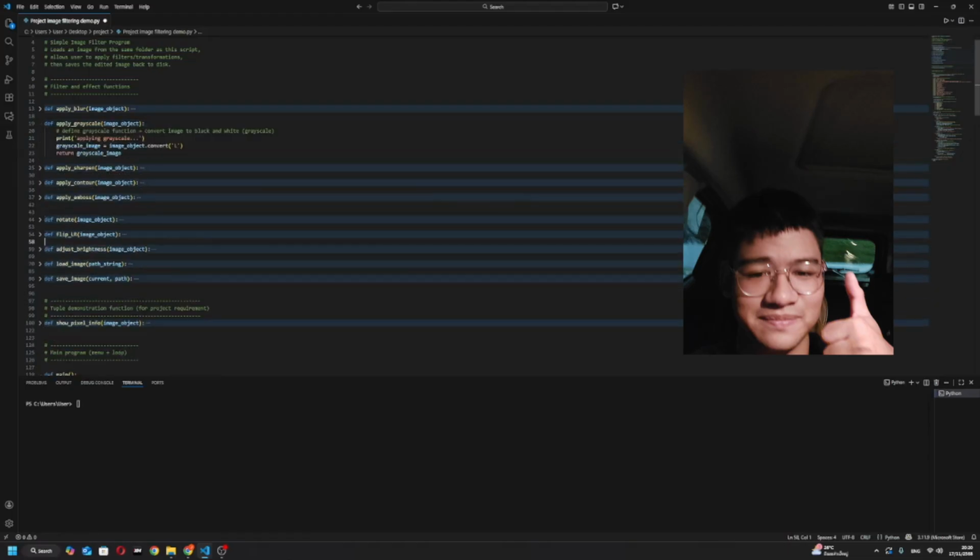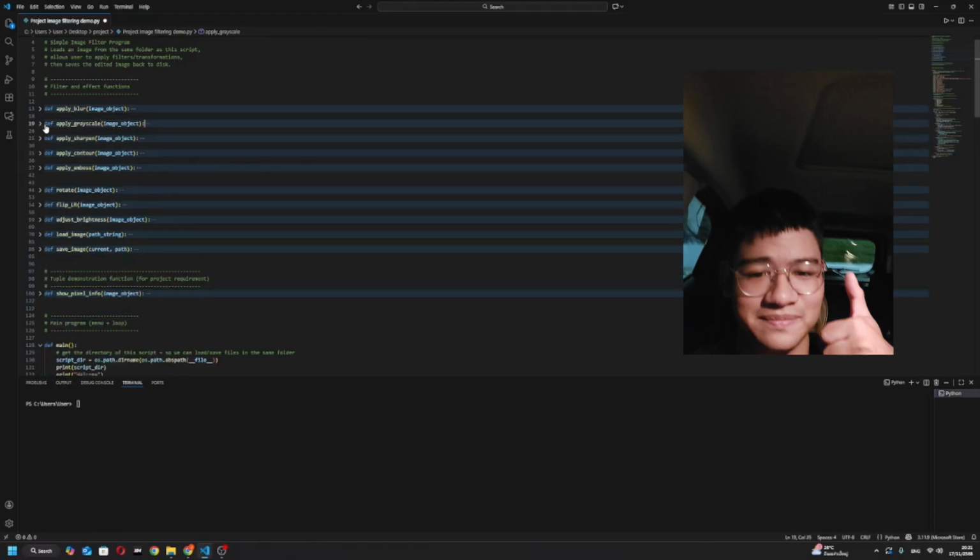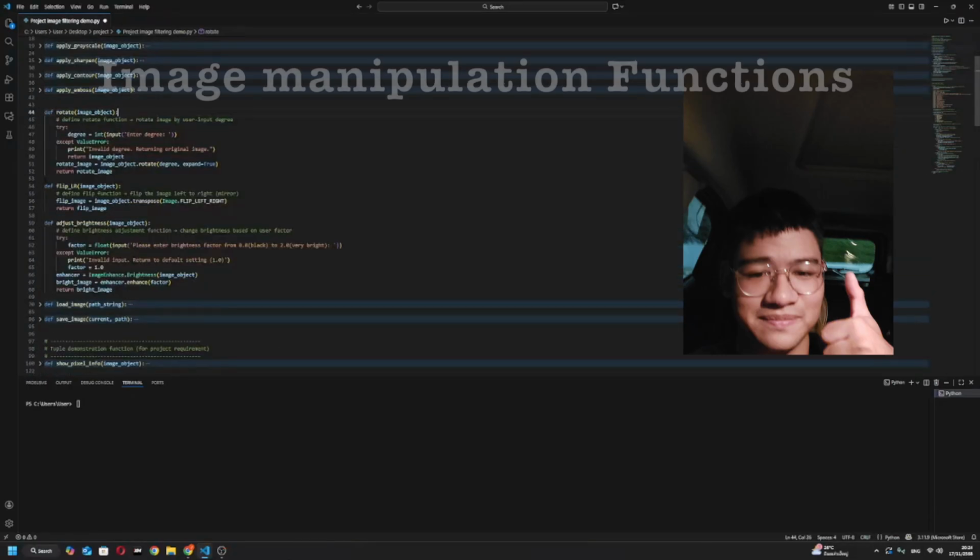Now for grayscale, it's a bit different. We basically convert using convert L, which is a Pillow command. This just calculates the pixels of the image and turns them into just shades of gray. That's it. Now on to the image manipulators.